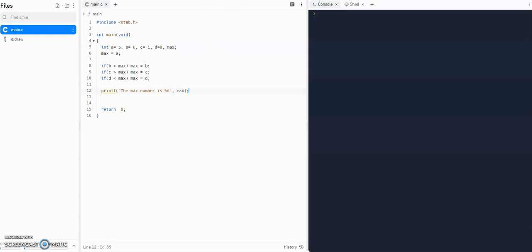Okay, let's go ahead and run this and see what's going to happen. Now let's make a space here to make it easier for us. Okay, so now what should print in here? It should print the number 6. Let's go ahead and try.